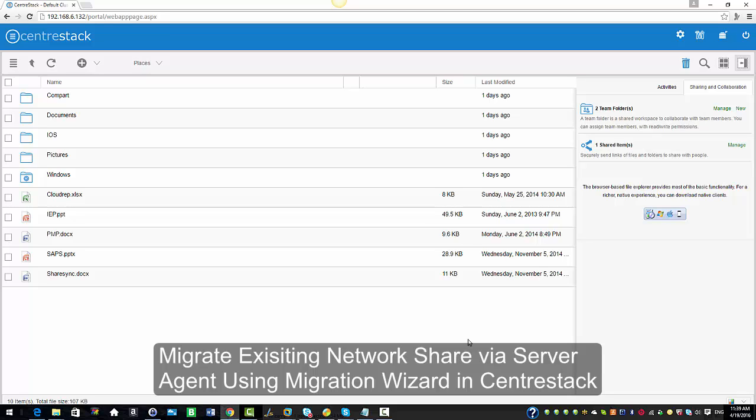In today's session, I'm going to show you how admins can migrate an existing file server share along with all the security permissions using the migration wizard from Web Portal. I'm going to take it into my file server machine where I've already created a share and I have it shared to a user group. So let's go ahead into my file server machine.